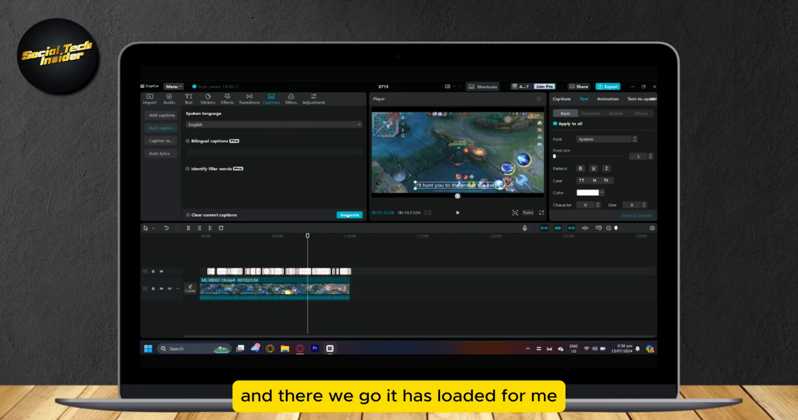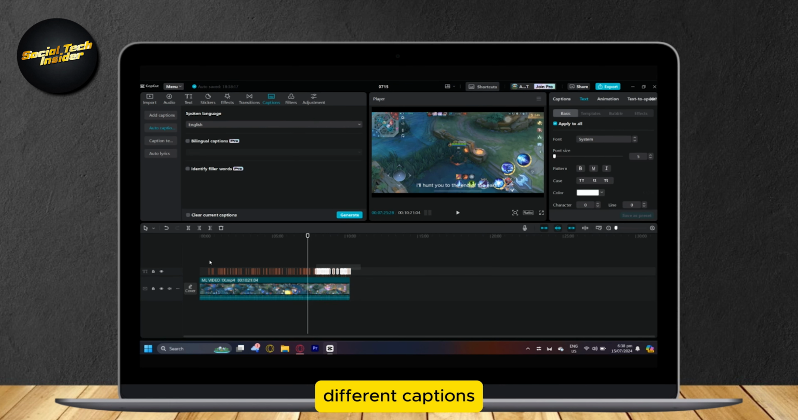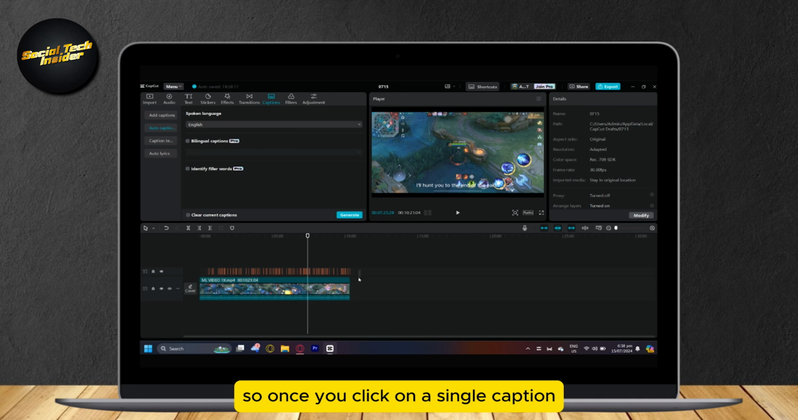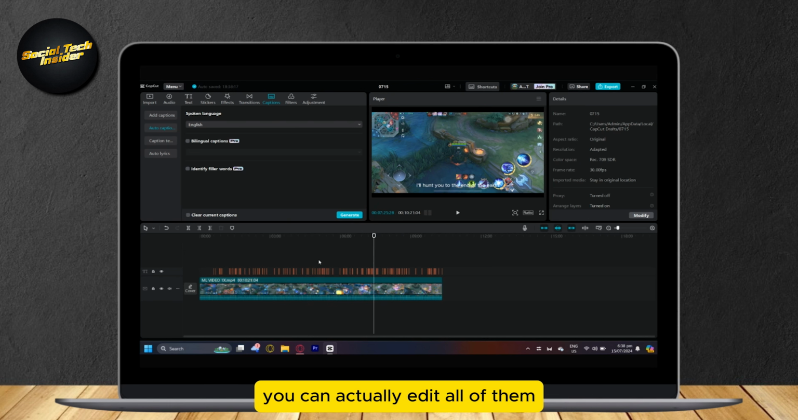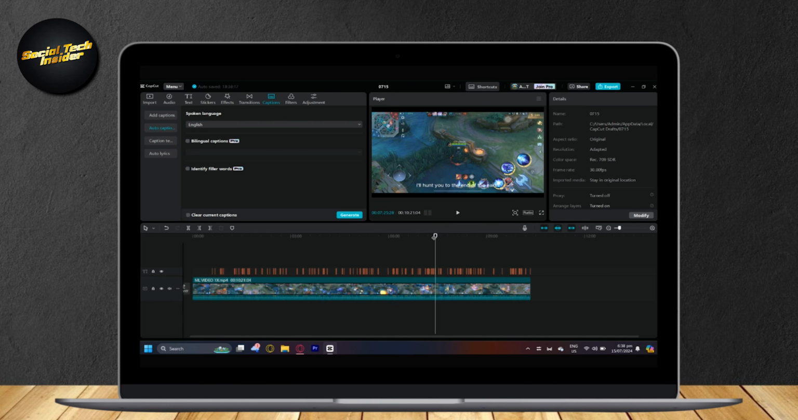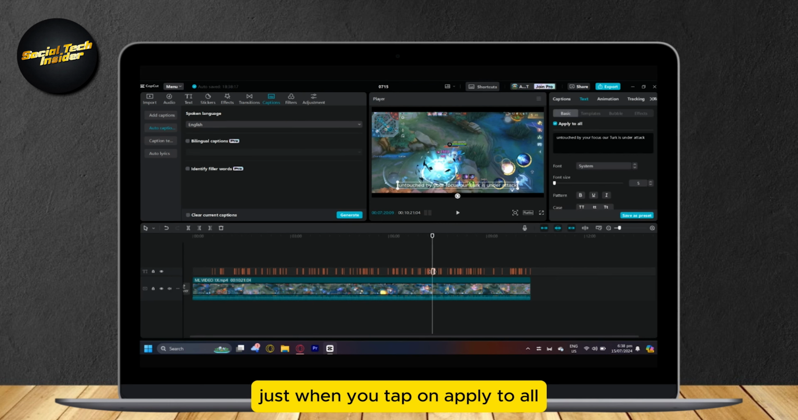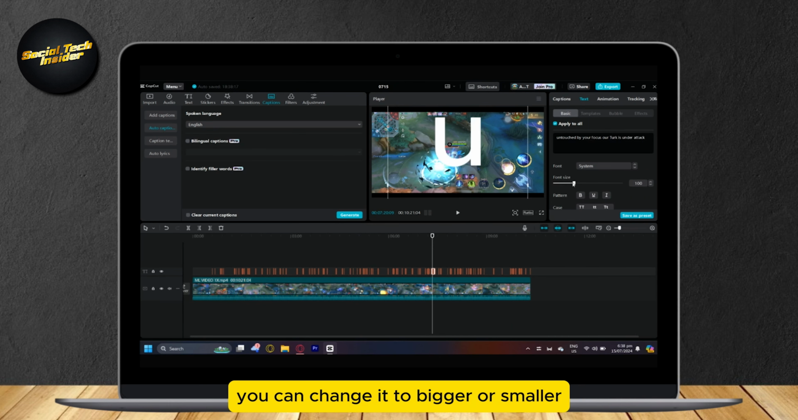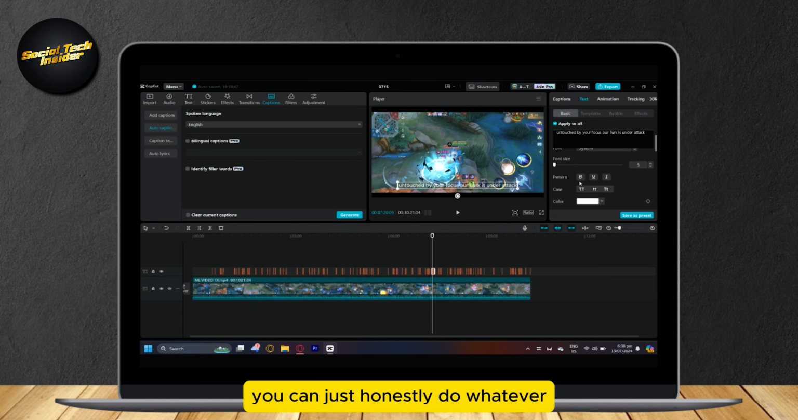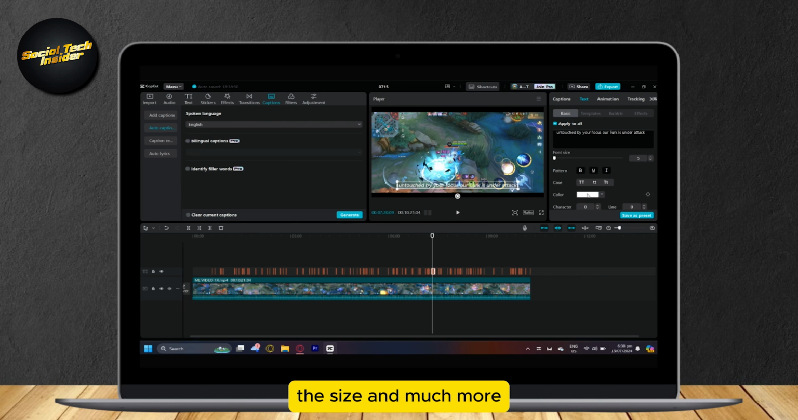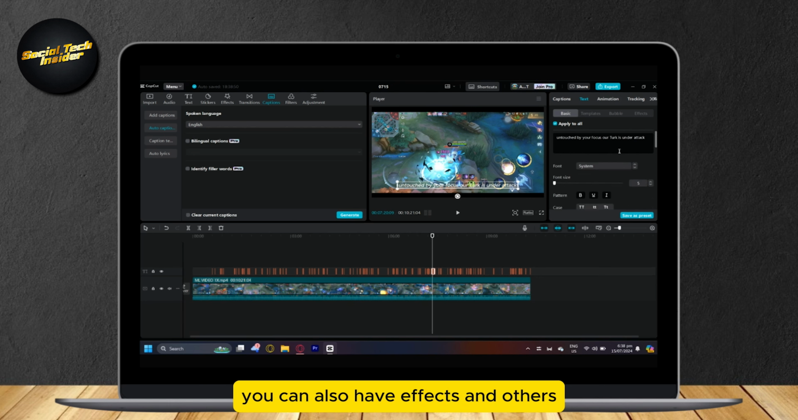And there we go. It has loaded for me, and now you can see these are all individual different captions. So once you click on a single caption, you can actually edit all of them just when you tap on apply to all. So this is what the caption says. You can change the font size, you can change it to bigger or smaller. You can just honestly do whatever. You can change the color, the font, the size, and much more. You can also have effects and others.